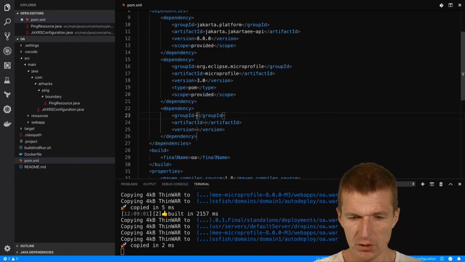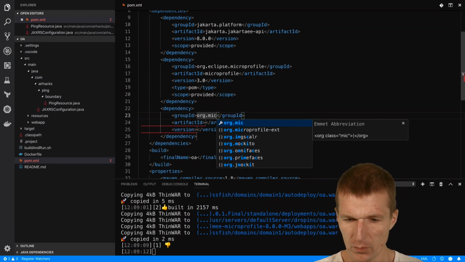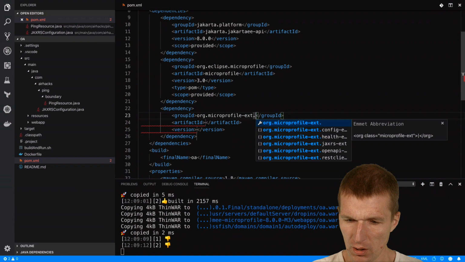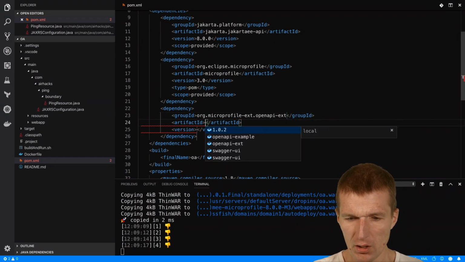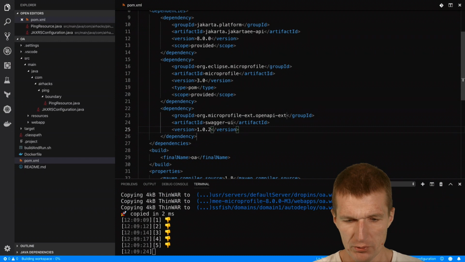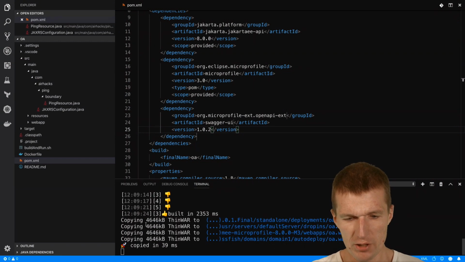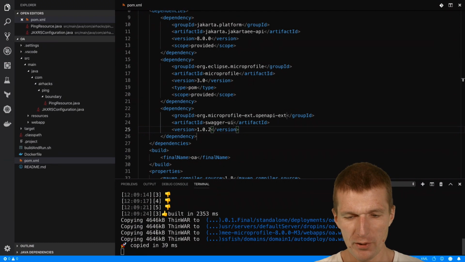I will have to add a dependency. The group ID is going to be microprofile-ext, right? And then openapi, then the artifact ID is swagger-ui, and the version has to be the recent one. So, I will save that, and as you can see, now our thin war is no more that thin, so we have around 5 megabytes.